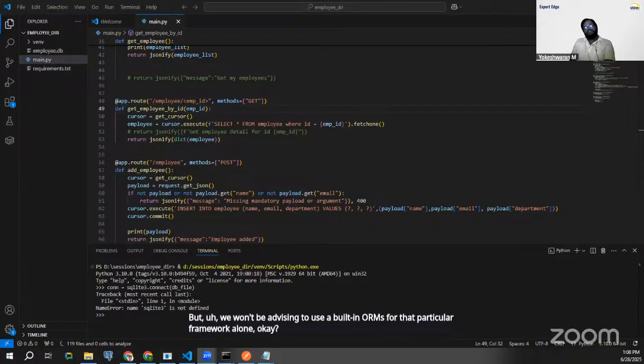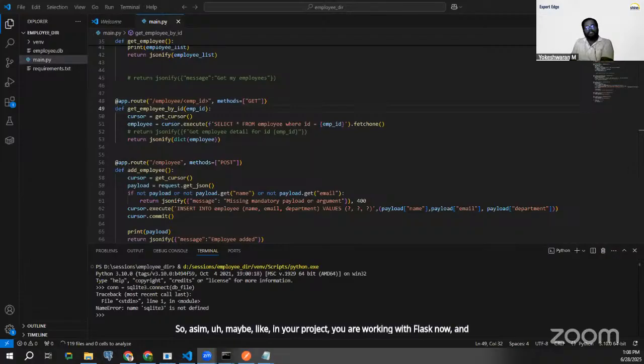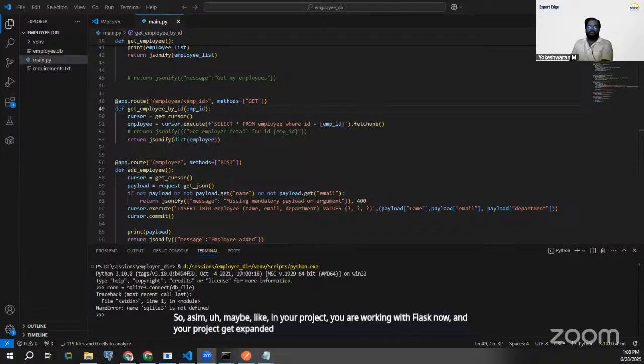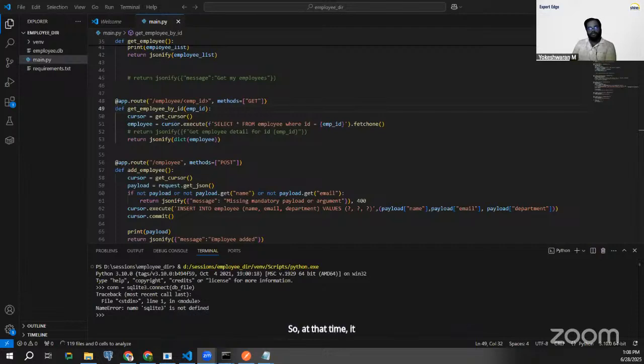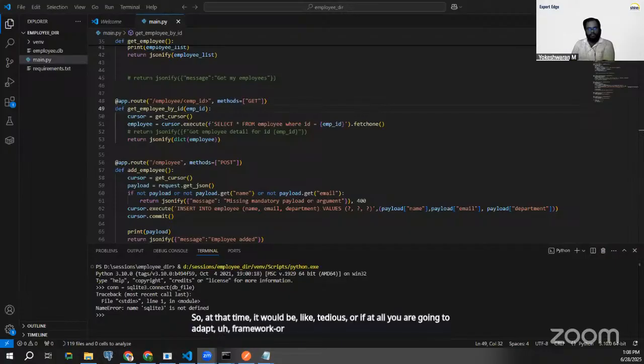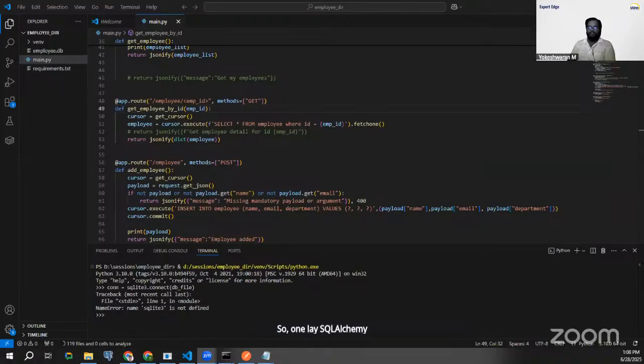Assume in your project you are working with Flask now, and your project expands, and you need to move it to FastAPI or Django. At that time it would be tedious if you have adopted a framework-oriented ORM. So for these use cases, you can have an ORM which is used across multiple frameworks. Just SQLAlchemy can be supported across multiple frameworks, whereas Flask-SQLAlchemy is tied only to the Flask framework.